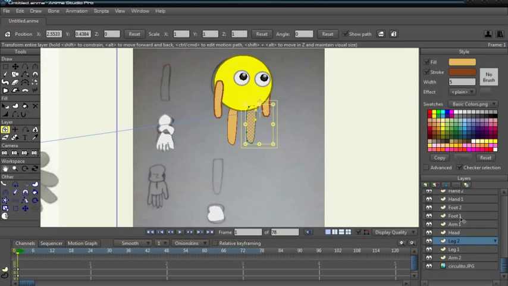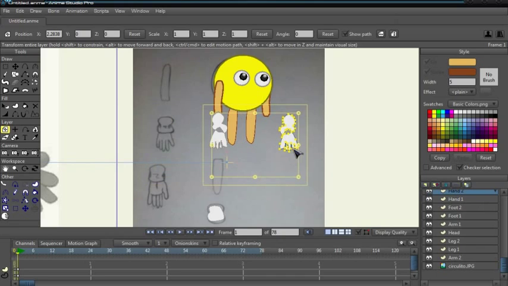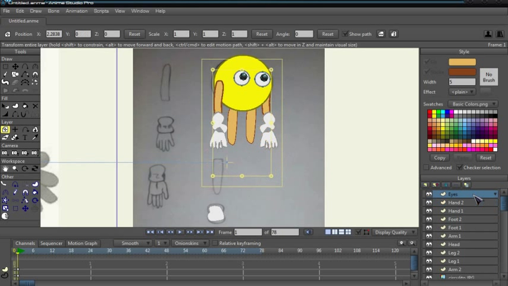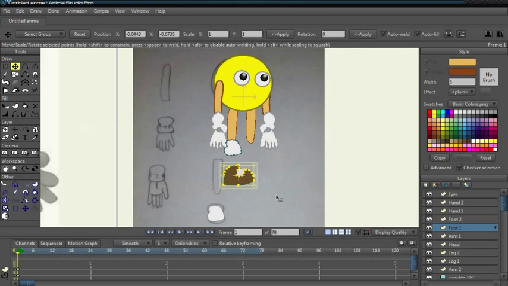Leg 2 goes over here. Hand 1 goes with arm 1. Hand 2 goes with arm 2, but I flip it over. The eyes are already in place. Where is it? Foot 1. There we go. Put this all the way over here. And since these aren't together, I don't know why I didn't put them together, but just translate the points, not the entire layer. There you go.